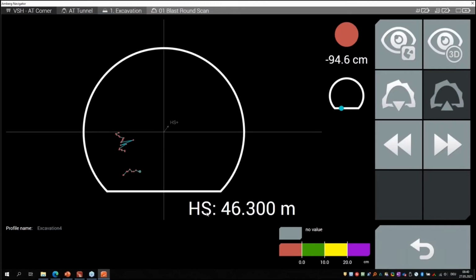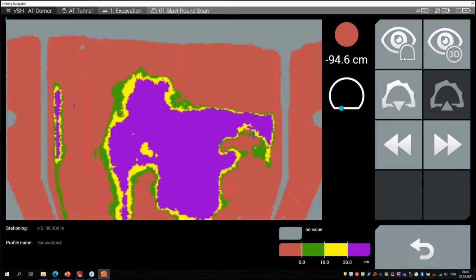So what it does here is it's captured some points quite far away from where I actually wanted to evaluate the data. So what I tend to do when we get to this point is go straight to the 2D map view, which is here. And now we can see the results. So this is a 2D flattened view of the tunnel.